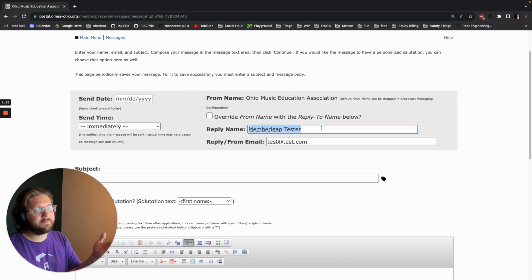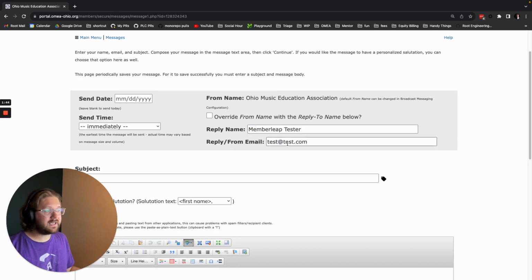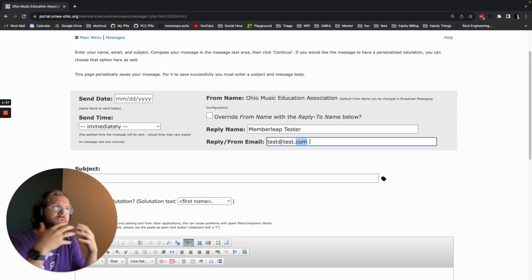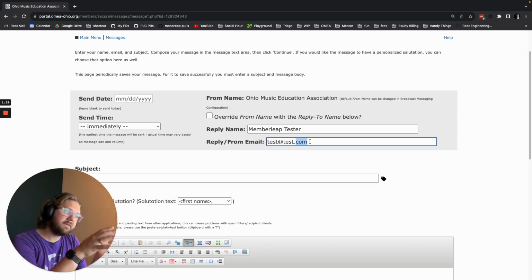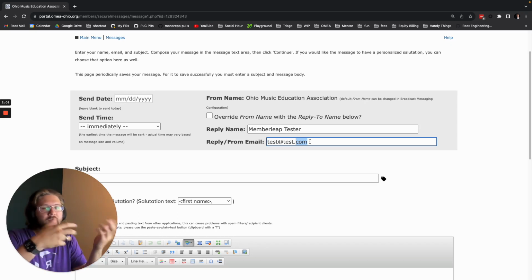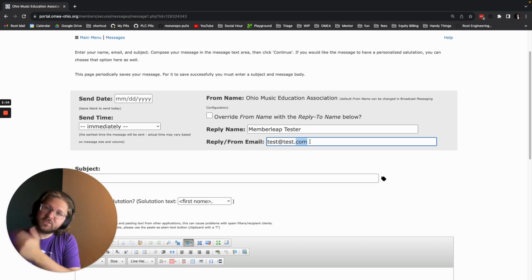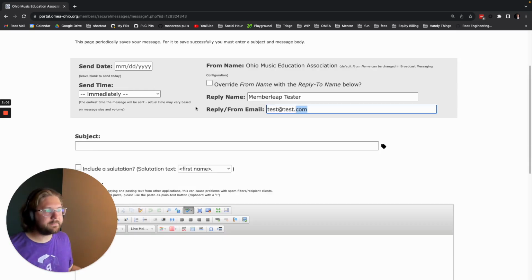This is the reply name, so when they get the email on their side, this is who it says it's from, and that should be your name. And then this is the email address. It should source it from your profile that the replies would go to. So it's not all going to go to Jay Wardeska. It should go to you. So if you have a specific email address that you want your replies to go to, say you use your personal email address to sign in for your OMEA account, but you want all the replies to this email to go to your school account, that's where you can set that.